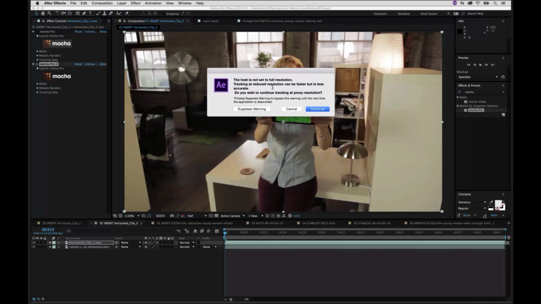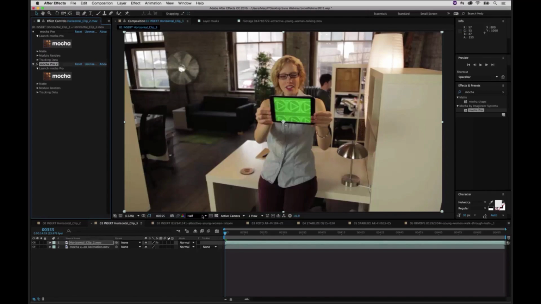It says this host is not set to full resolution. Tracking at reduced resolution can be faster, but it's less accurate. Do you wish to continue tracking at proxy resolution? Okay, you can choose to press warning, but I actually would keep it up. We're going to hit cancel. We're actually going to move to full res.